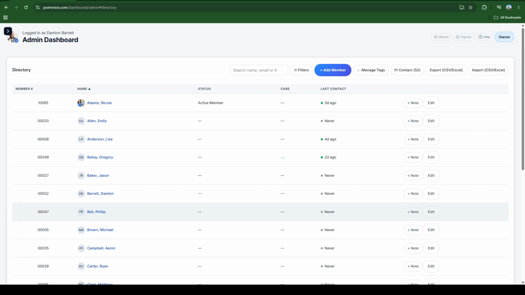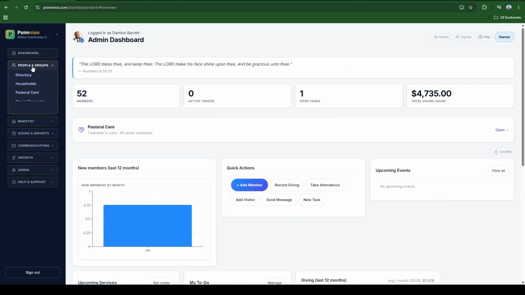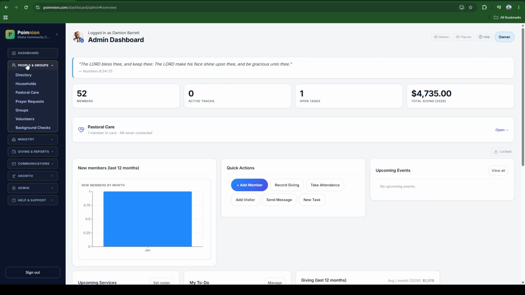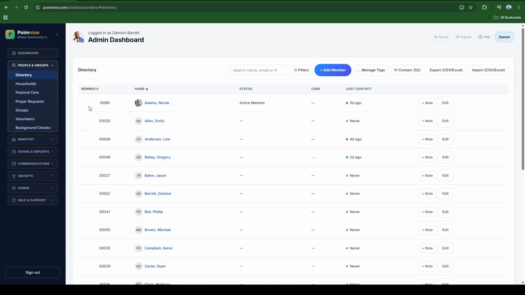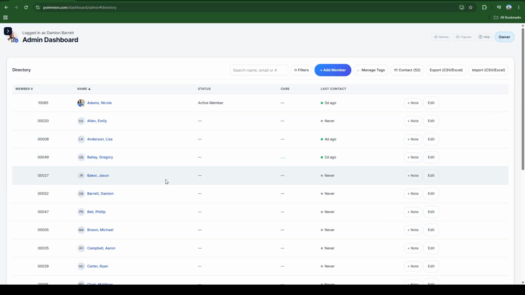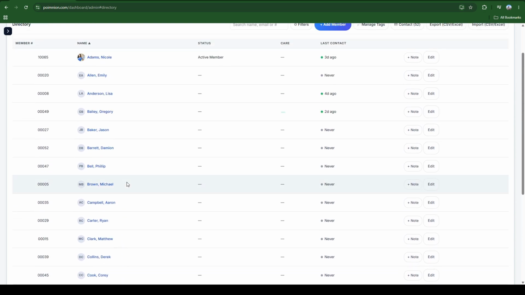So we are currently in our directory, and by now, if you have watched a couple of the videos, you probably recognize that directory is under people and groups, and you click directory. Now on the directory dashboard, this is where all the names live. But I want to talk about a very wonderful and powerful feature that allows you to quickly or easily identify the members that are a part of your church. And that is profile images.